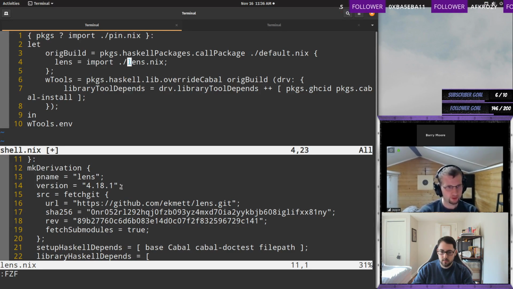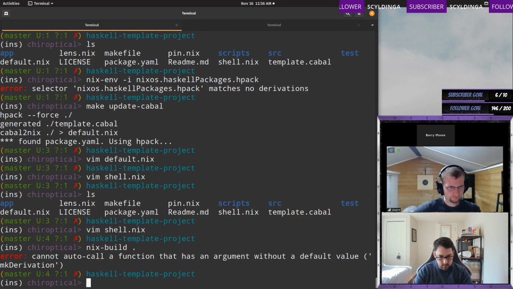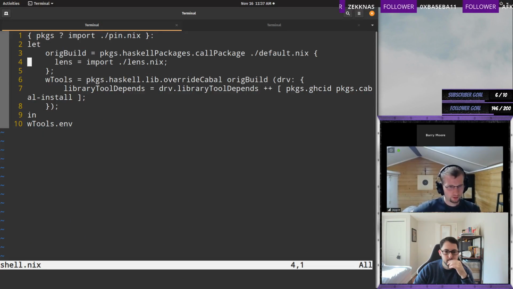Yeah, you still need to do it in the internal one as well. What does the internal one mean? You can just try this out and see what happens. Okay. I guess. Sure. I'm into it. Nix build dot. Cannot auto call a function that has an argument. That doesn't help. Right. So if you open up that shell again, you try to call that lens.nix, which is a function without any arguments at the moment.